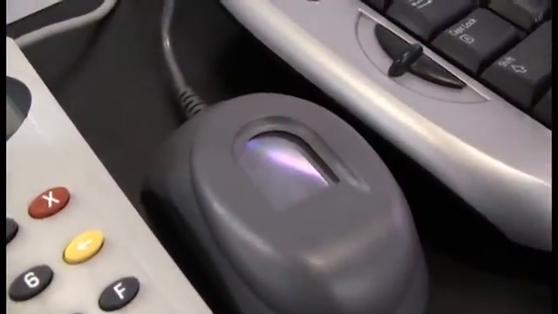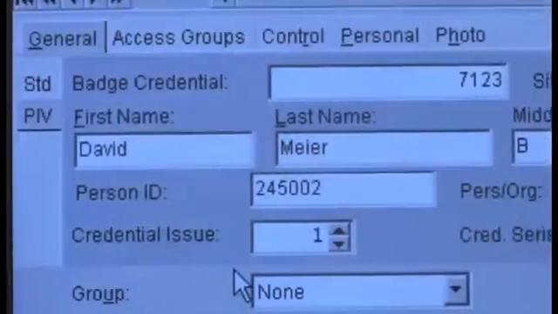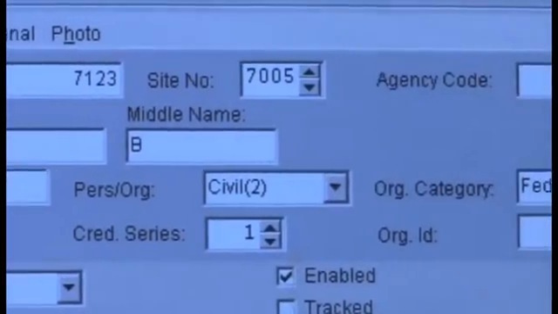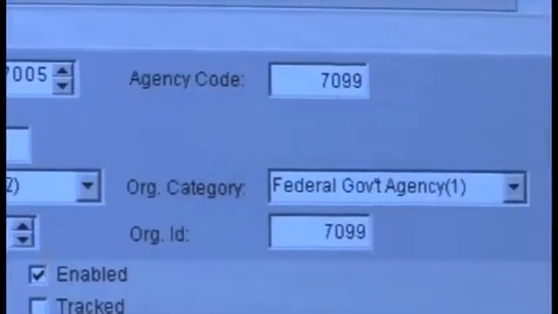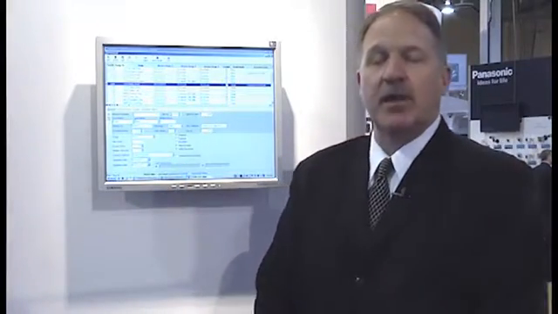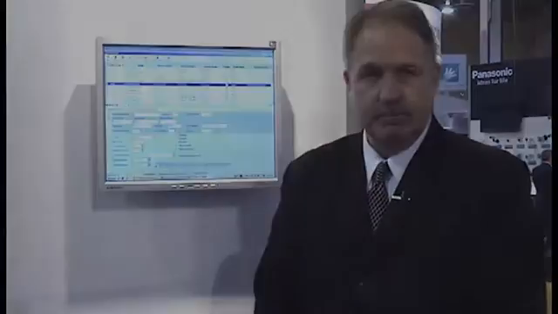With the authentication, you insert the card, put in your 6-digit PIN, and put your biometric fingerprint on. The card is now automatically enrolled into the Card Access 3000 software. You go to the personnel screen and to the PIV portion of the personnel screen. The PIV portion of the screen will automatically have inserted the person's name, the badge credential, the site number, and the agency code all in one swoop, done seamlessly. At that time, the federal agency code will come up, the origination code, the date, authentication of the card, and the card is now in.